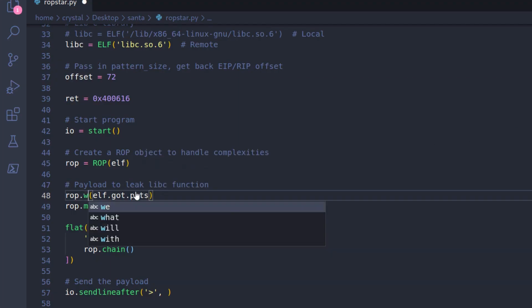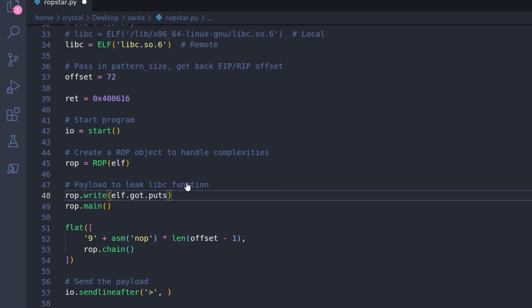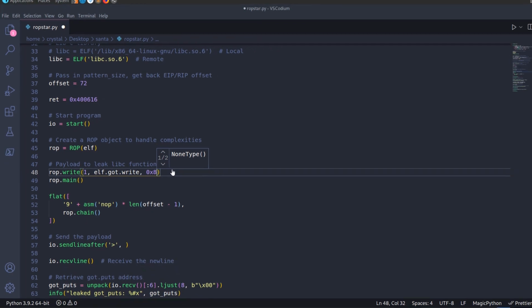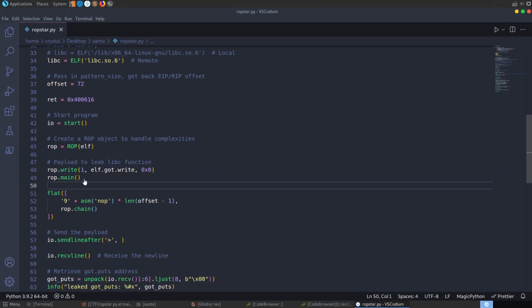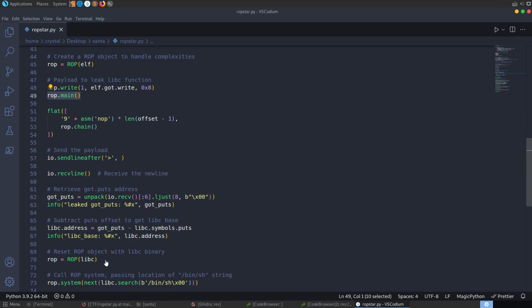instead of ROP.puts, do ROP.write, and we want to write out the write address. Let's try and say the same thing. So 1 is the file descriptor, and the length is going to be 8 bytes. So we want to get the first 8 bytes. And then, as usual, we'll go back to the main function so that we can do this again and actually do our second payload. We need to make sure we send this off as well. Let's just put in here payload.